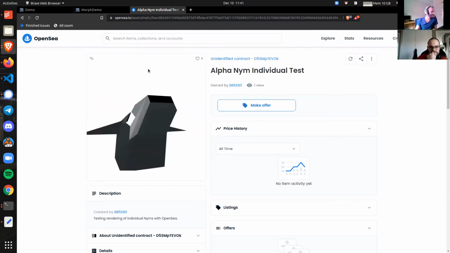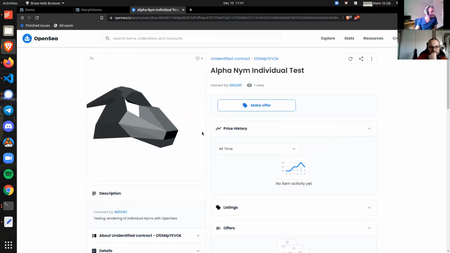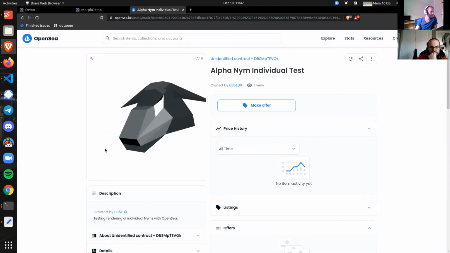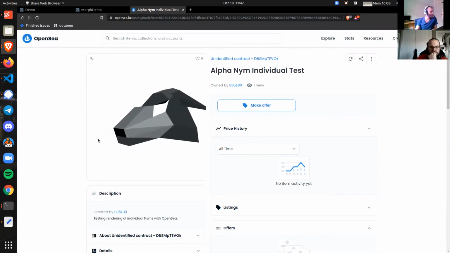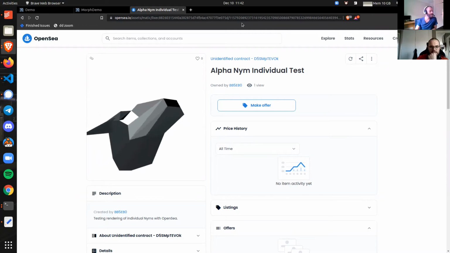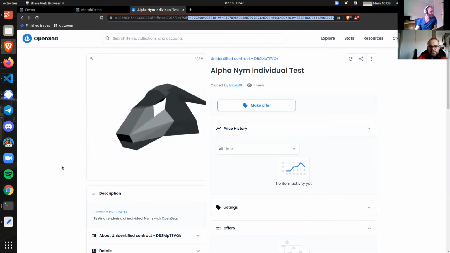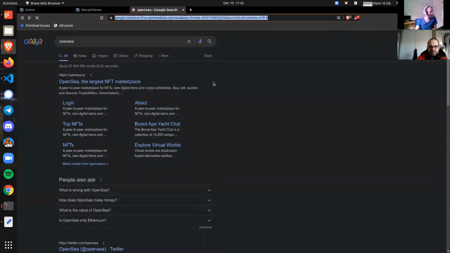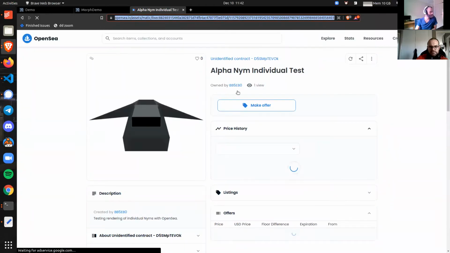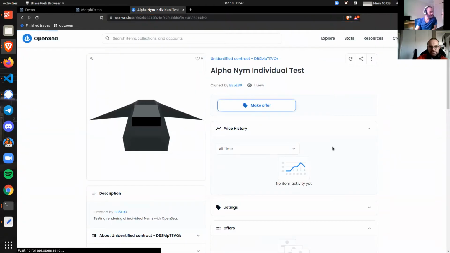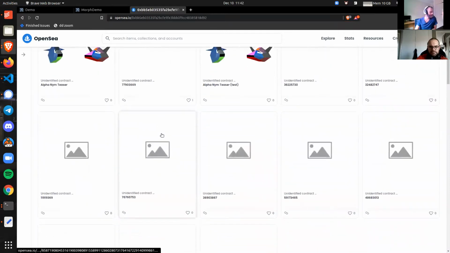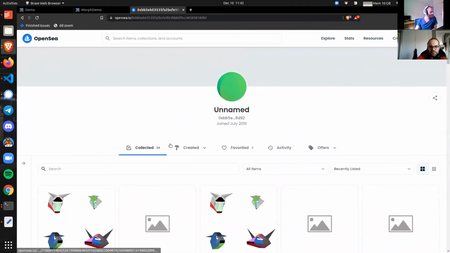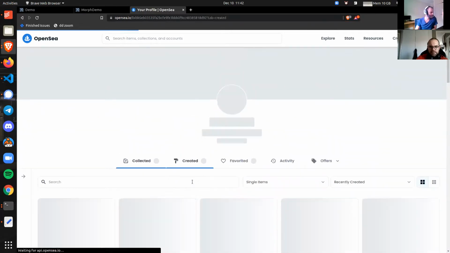So what you see here is an NFT on OpenSea. Now this is just a test render, but this basically shows the NIM whose data is expressed in this huge number here. And then if I go back to my profile, this is the account that holds it.